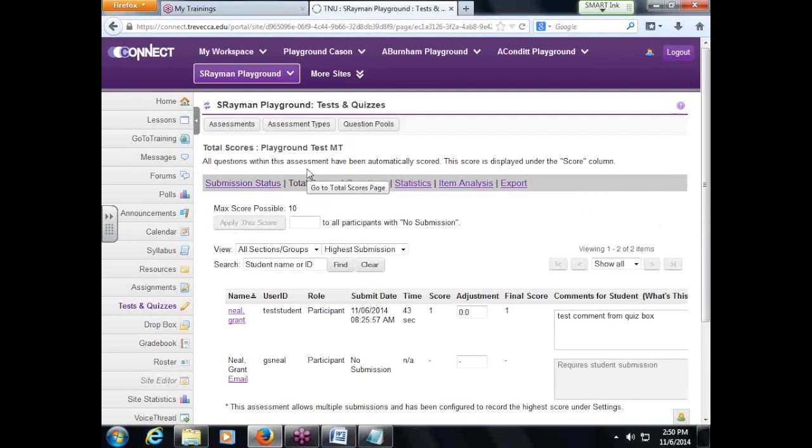So that's how we allow it, before the retract date. Yes. Or if it's past the retract date and you feel like they need to retake, you can go back into the settings and change the retract date.